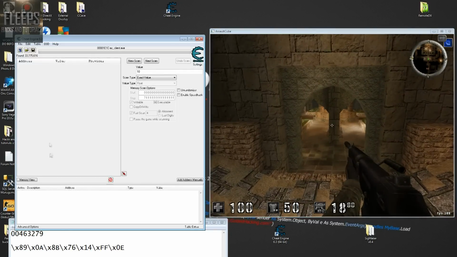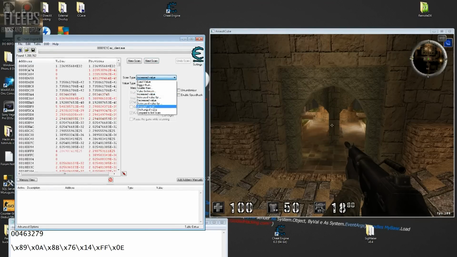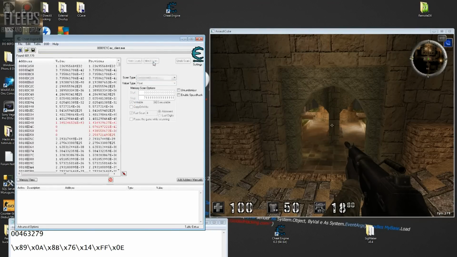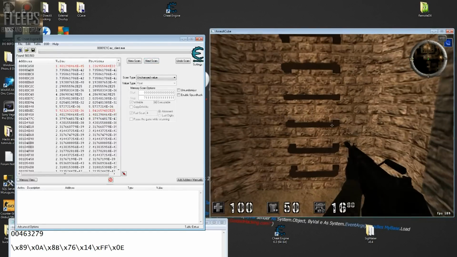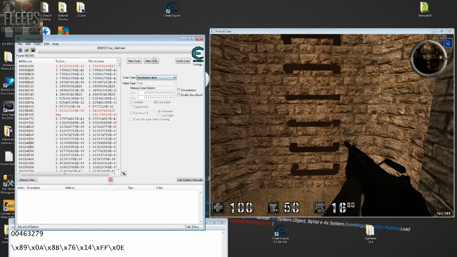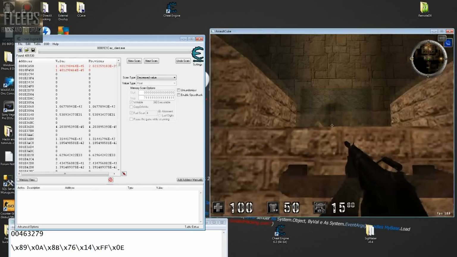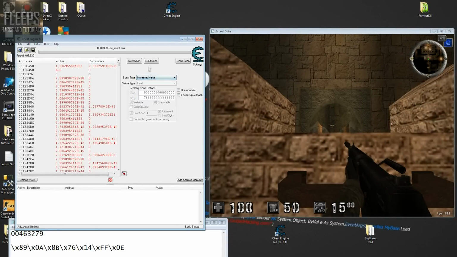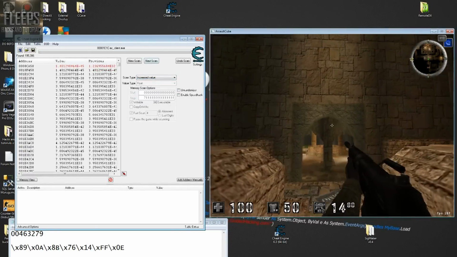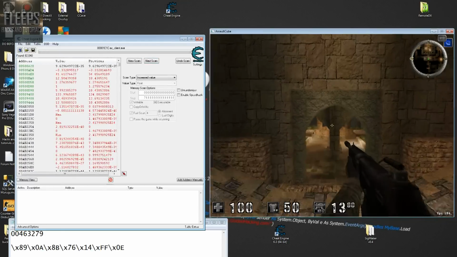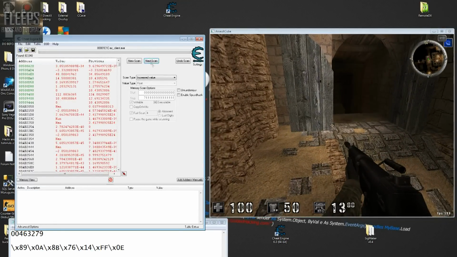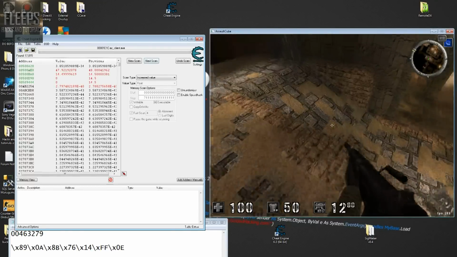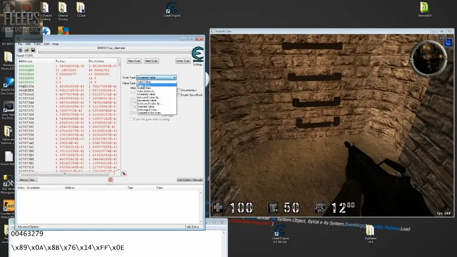So, go up on the ladder, look for increased value. Look quickly for unchanged, just to get rid of a few extra ones. Now go back down and look for decreased value. Go up a little bit, increased. Go up a little bit more, increased again. Go up a little bit more, increased value again. That way we're going through more values at once. Decreased value again. 13,000. Now look for unchanged value a bunch of times.